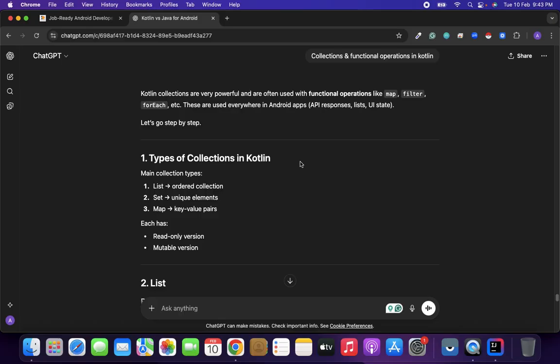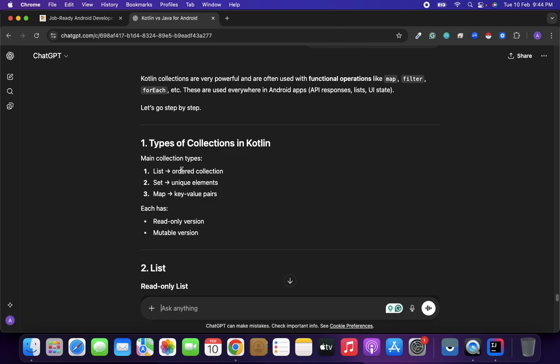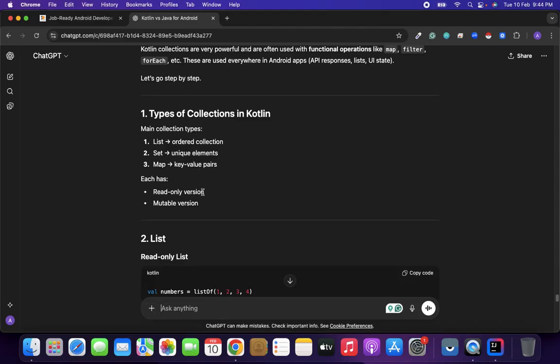Kotlin collections are very powerful and are often used with function operators like map, filter, forEach, etc. These are used in every Android app, API responses, lists, by state. Let's go step by step. Types of collection in Kotlin. Main collection types are list, an ordered collection; set, unique elements; and map, key-value pairs. Each has a read-only version and a mutable version.